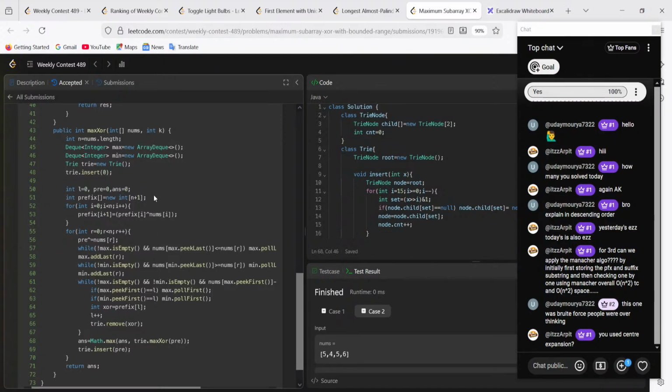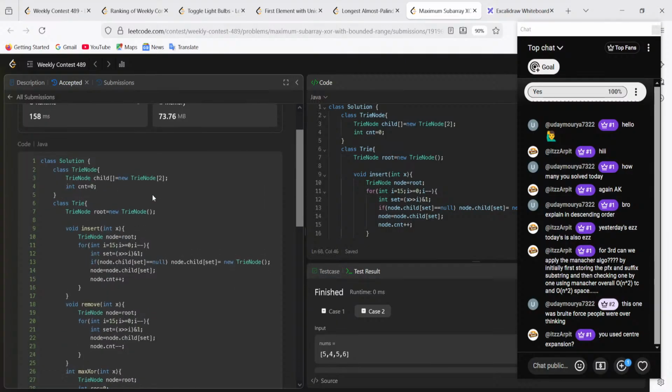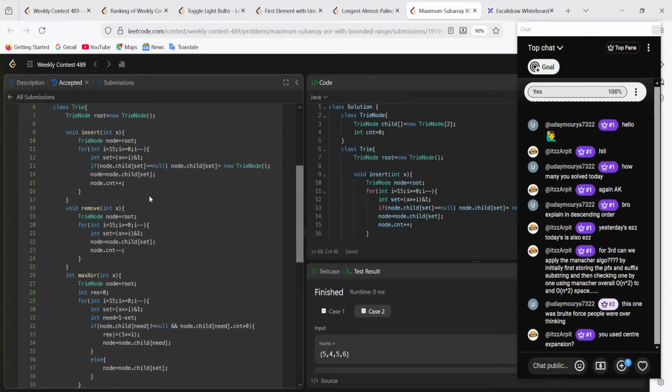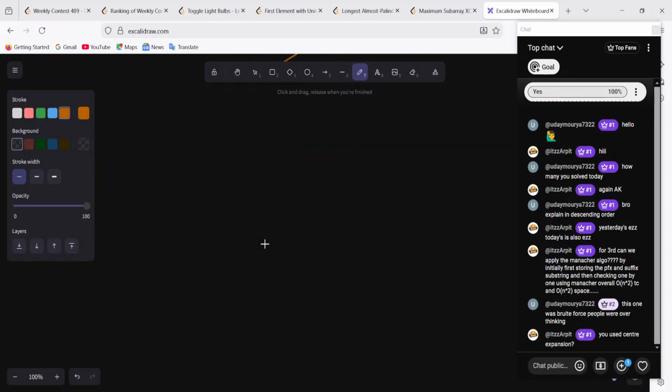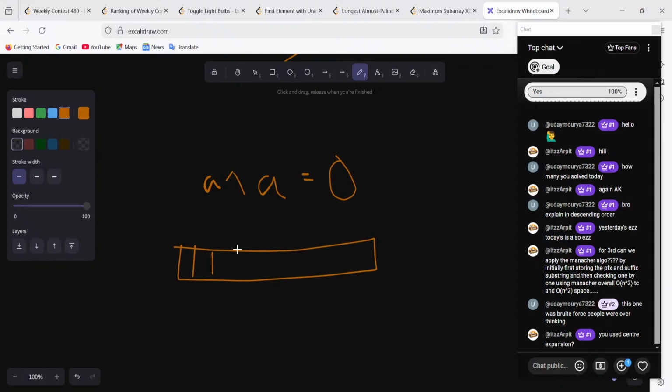Okay, very simple. This max-min thing is very simple. Nothing too hard. Now, why do we need a trie node? See, XOR has a very interesting property, I don't know what it is called actually, but it means that A XOR A is equal to 0, right? We know this.